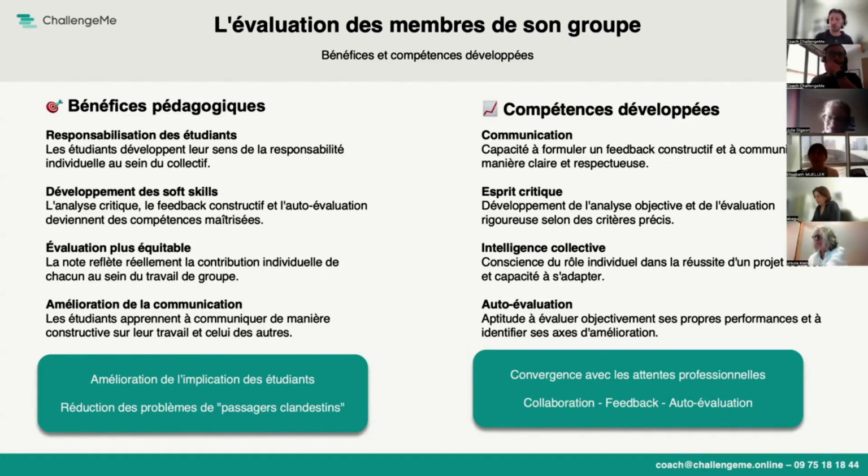So on the Challenge Me platform, we always require a self-assessment whenever we ask students to evaluate the members of their group. This self-assessment is optional, but we really recommend and advise you to highlight it for your students, knowing that it obviously does not count towards the final grade. The grade the student receives will be solely the one given by their peers, and the self-assessment will not be taken into account. But it's a very important aspect to implement because it allows students to do a bit of self-reflection and so on.